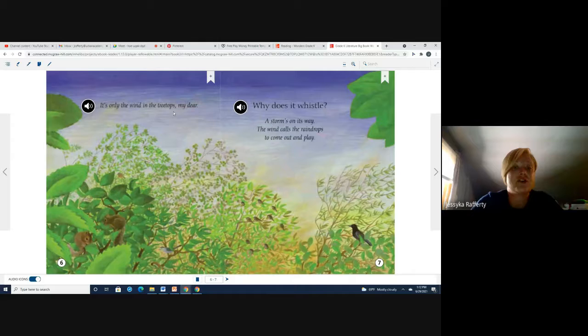It's only the wind in the treetops, my dear. Why does it whistle? A storm's on its way. The wind calls the raindrops to come out and play.